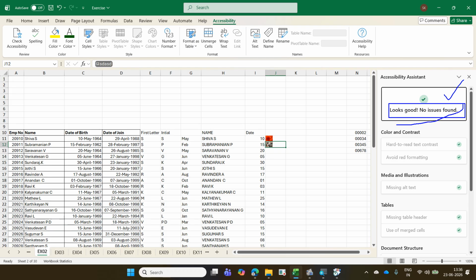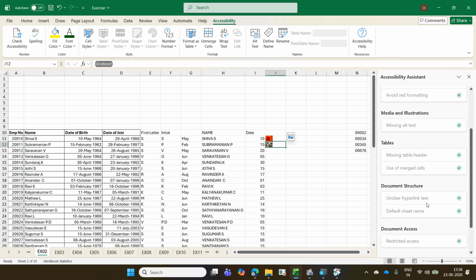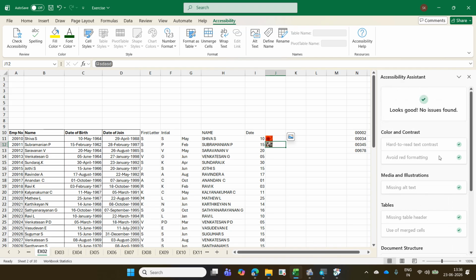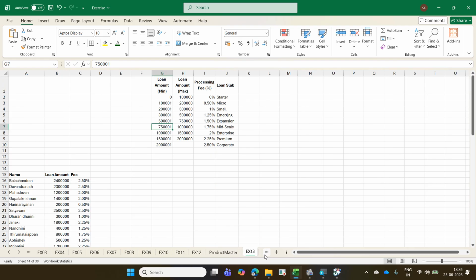Before creating a report, before sending a report to anyone else, please check that there is no issue in Check Accessibility. It will check whether there is a coloring problem, whether your table heading is missing, whether there are merged cells, whether the sheet name is correct or not. You should check everything here. This is the first thing. The second thing which you have to check in your table is performance.